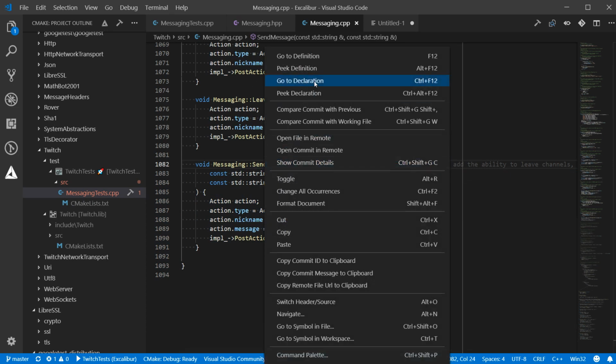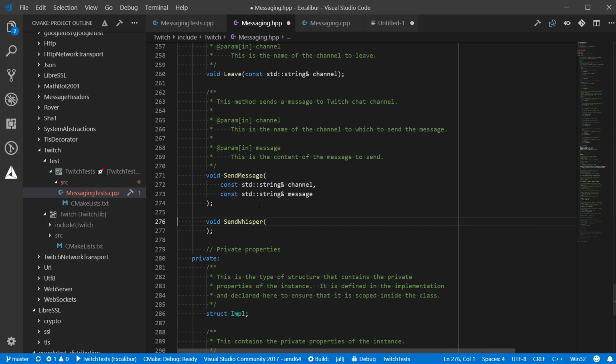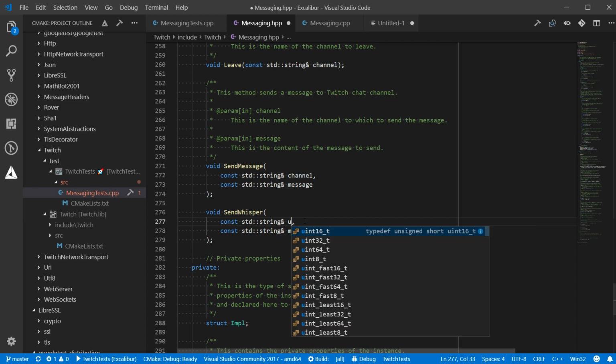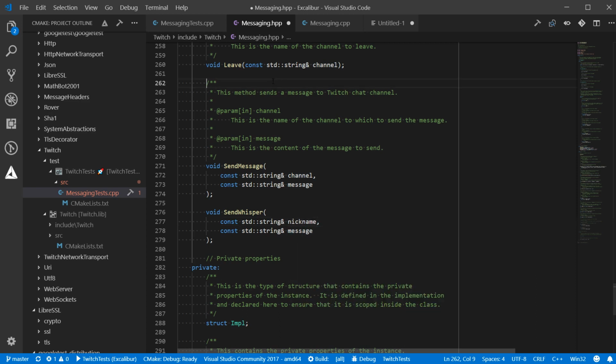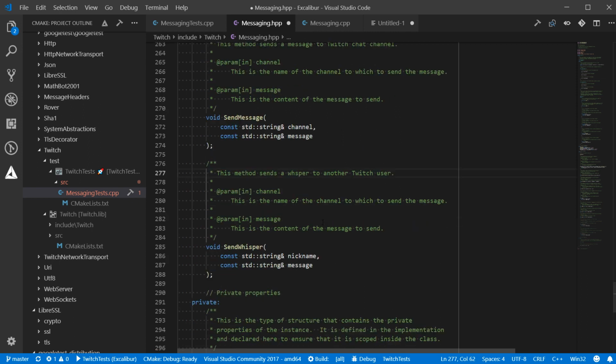And I kind of want the declaration of that, because we're going to add the declaration of send whisper right next to it. Very similar to send message, only we're not sending it to a channel, we're sending it to, I guess we're going to say, nickname of the person we're whispering. This sends a whisper to another Twitch user. I wonder what happens if you whisper yourself. I wonder if you even can, if it just gets ignored. This is the nickname of the other Twitch user to whisper.